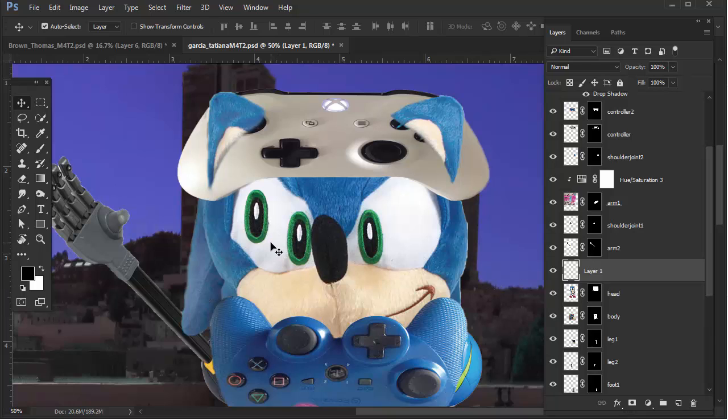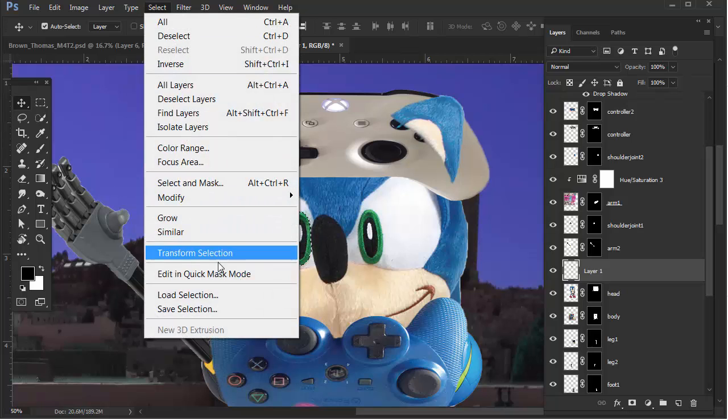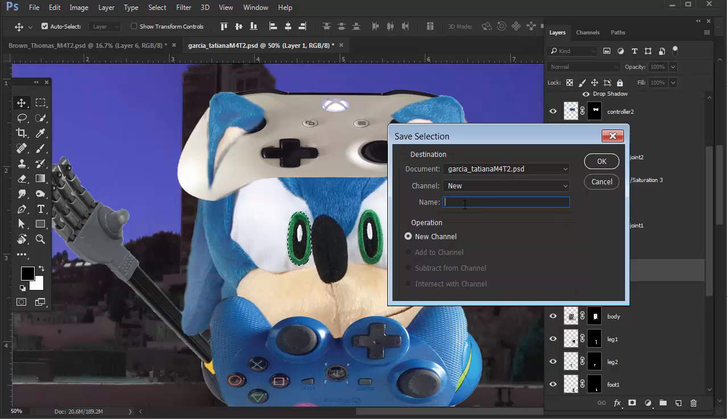All right. So now let me just undo this for a second. So if I Control-click on that layer, I'm going to save this selection. All right, so here's the advantage of saving a selection as a channel. I'm going to go to Select, Save Selection, and I can name it.